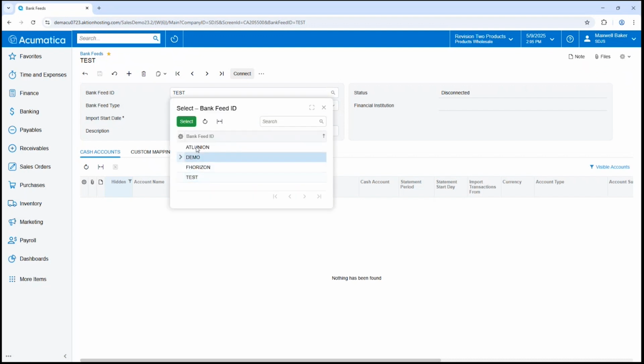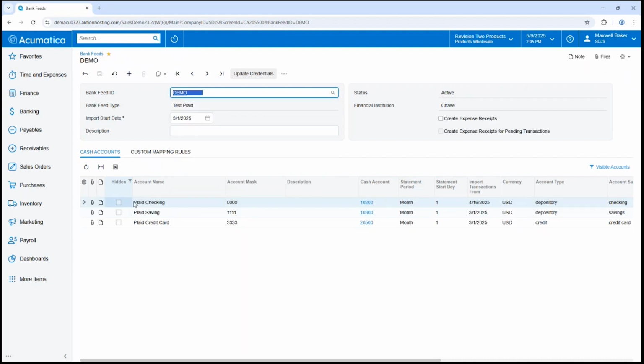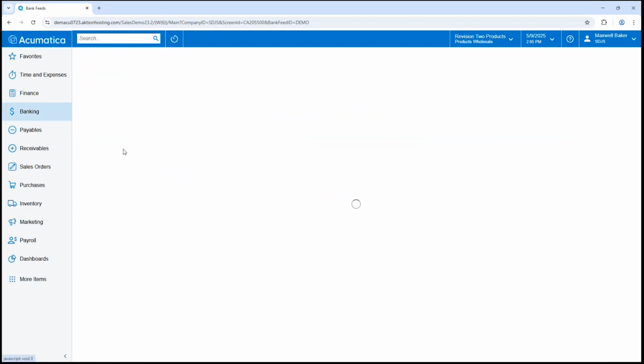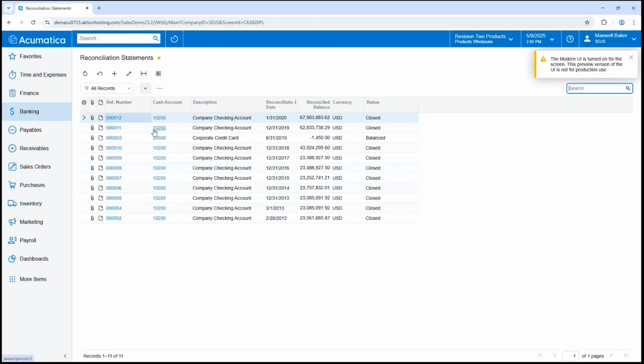But assuming that we had set that up appropriately, here you can see what's out there at the bank, and right here are my cash accounts that I have set up inside of the Acumatica system, which, like I said, allows you to pull down transactions from the bank into Acumatica for reconciliation purposes. So going backwards a step here, let's go to the reconciliation statement screen and talk about what a reconciliation looks like if you were doing it manually.